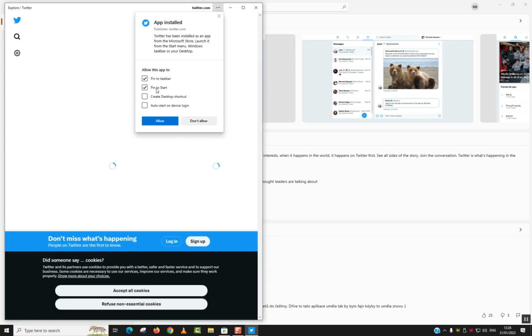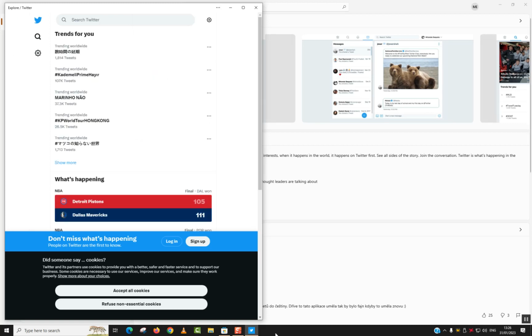We will select pin to taskbar and pin to start so that you can see it in the menu here in the taskbar so that you can open it whenever you want. So now you can just log in or sign up as usual and you will be able to use it.